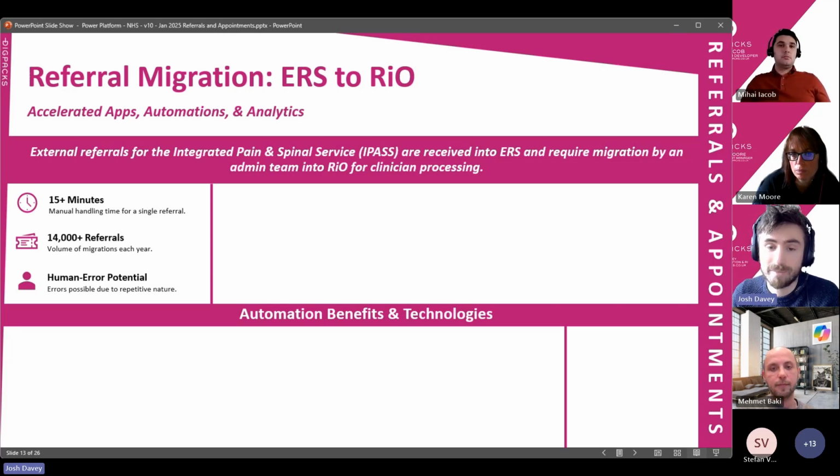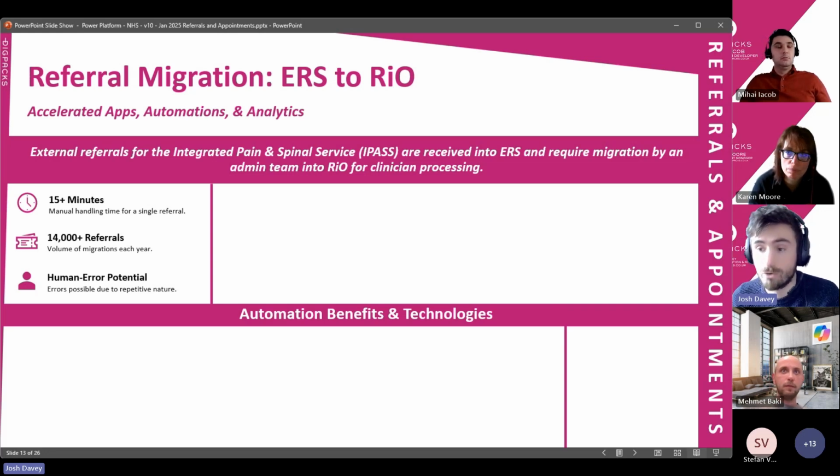And a bit of context, Berkshire Healthcare for the iPass team had a scenario where external GP-based referrals were coming through into the electronic referral service, but the trust required them to be moved into their EPR of choice, Rio, for processing. So we ended up devising a solution to solve this. Originally, the process was demanding around about 15 minutes per referral to transfer. So this is the process of taking it out of ERS and putting it into Rio.